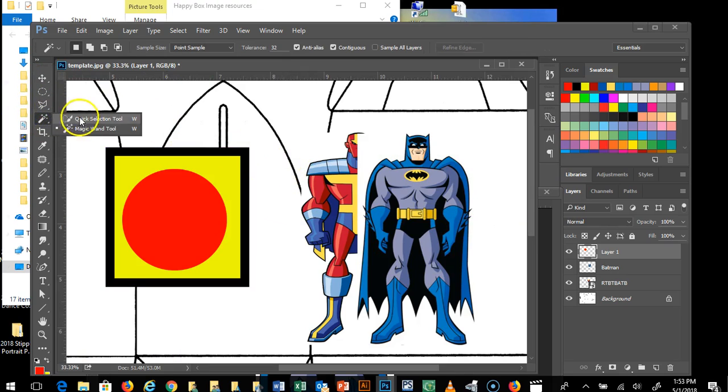Finally, we've got the magic wand and the quick selection tool, to get back to what you were asking a second ago. Now, let's go back to our Batman layer. Yes, Batman has this annoying white border around him that's blocking him. I want him to be a clean cut shape that I can move around.